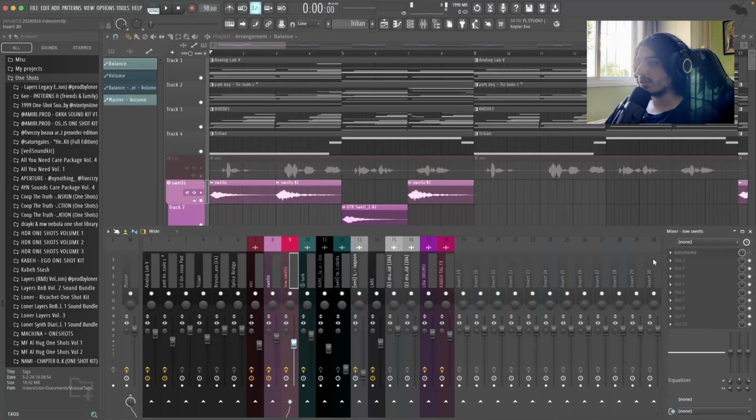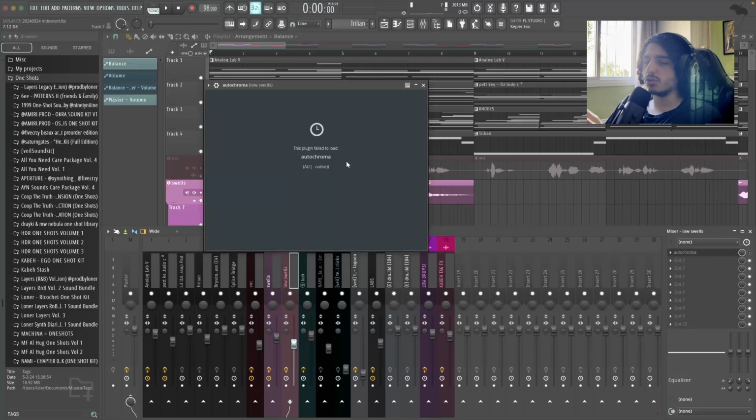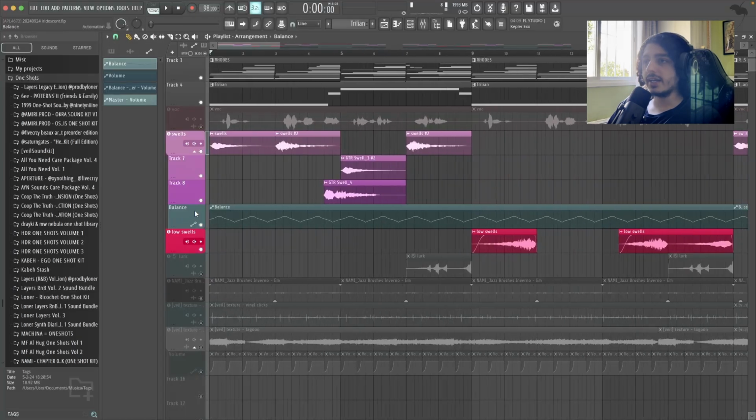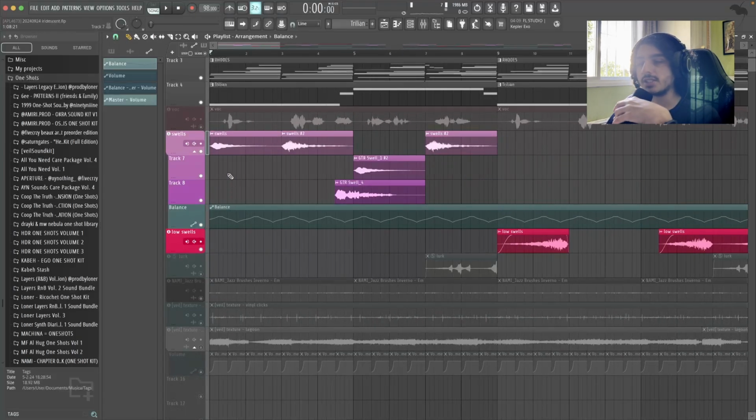For the low swells, I added this auto chroma, and this is one of the reasons why I like using stock plugins. I just changed computers this week, so I'm reinstalling all of the plugins again. That process takes a lot of time to reinstall everything and get all the licenses working. I have installed auto chroma, which I used on this project, and I didn't install it yet, so I don't have auto chroma here. That's another plus to using stock plugins. On top of this, I just added stuff to embellish the sample a little bit.